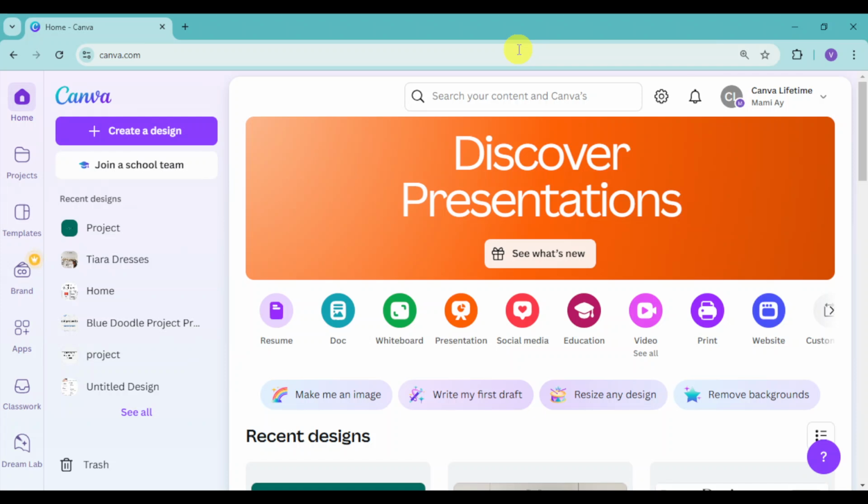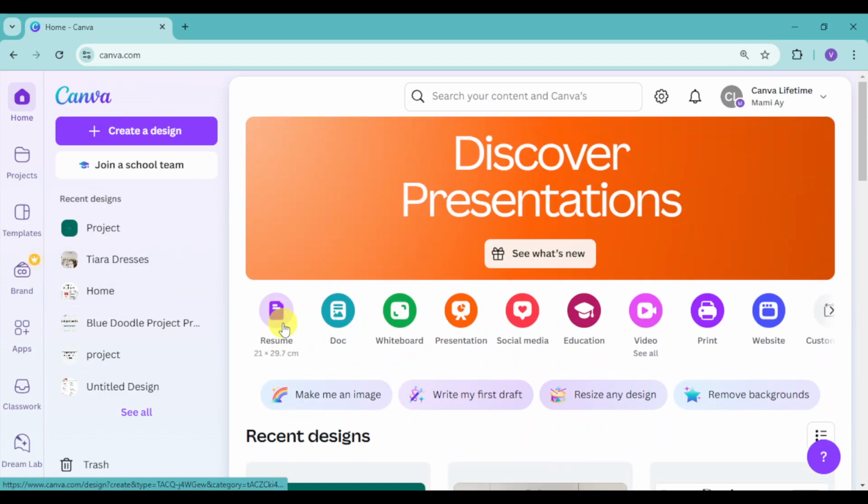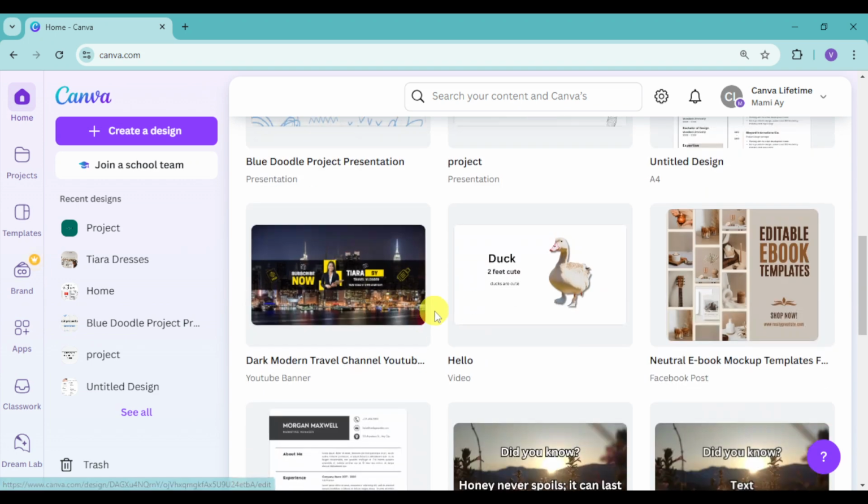So, are you tired of spending hours manually adding subtitles to your videos? Say goodbye to the tedious task of line-by-line captioning. With Canva's new features, you can now create free and automatic subtitles in just a few clicks. Imagine transforming your videos into accessible content effortlessly.